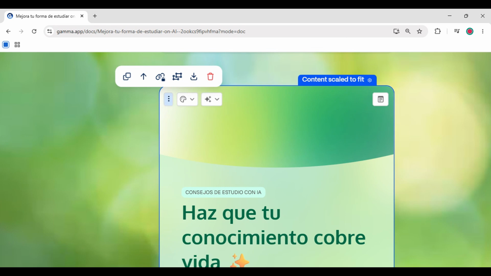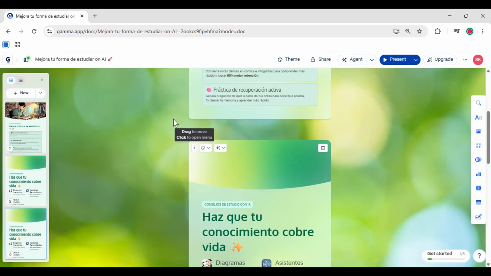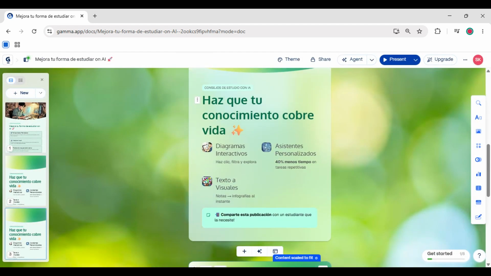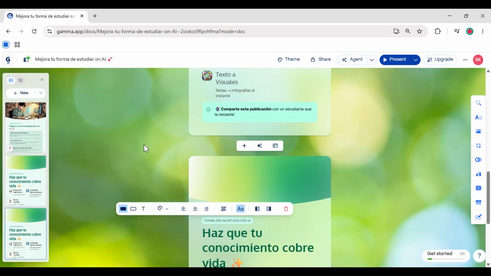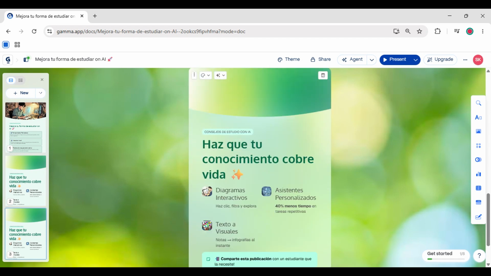In that menu, you should see an option labeled Duplicate. This is the command you want because it creates an exact copy of the card, including its design, structure, and content. Go ahead and click Duplicate. Once you click it, Gamma will instantly create a copy of the card and place it in your presentation. In many cases, the duplicate will appear right next to the original card or directly below it, depending on the layout you're using. From there, you can edit the new card however you want.